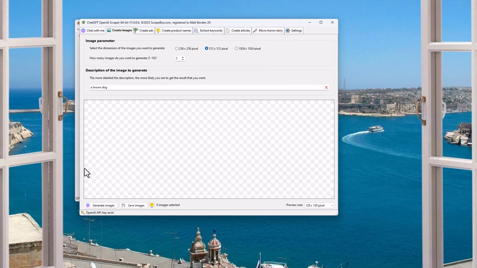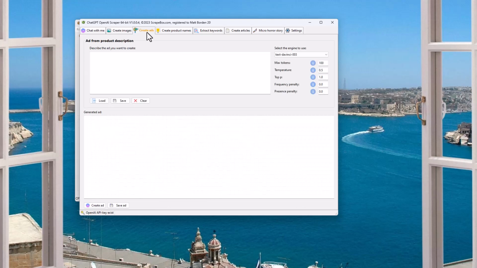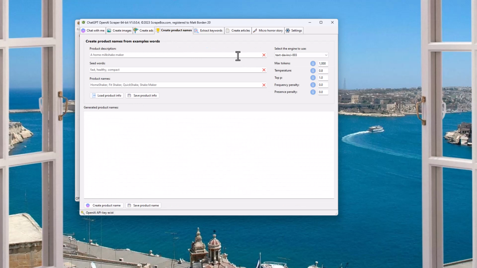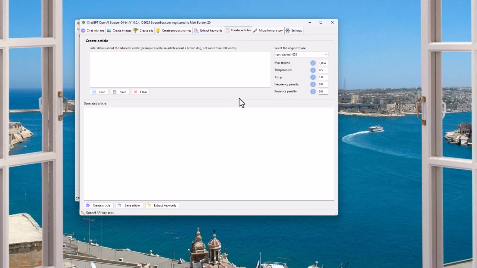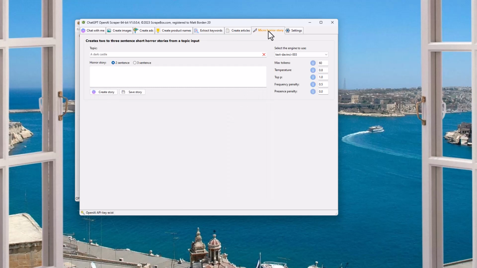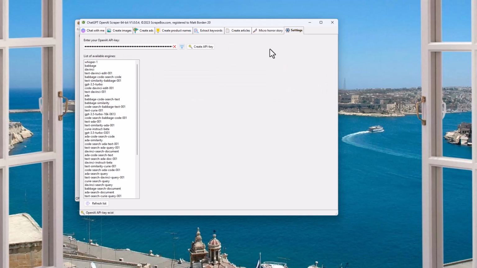Create images lets you utilize DALL-E. I don't know if I said that right. It's DALL-E, OpenAI image generation. We'll talk about that. You can create ads by utilizing AI, create product names, extract keywords from text, create entire articles. You can make a micro horror story, which is kind of a fun thing. And then the actual settings itself. So I'm going to start with settings, and then we'll go back to ChatGPT and work across here.